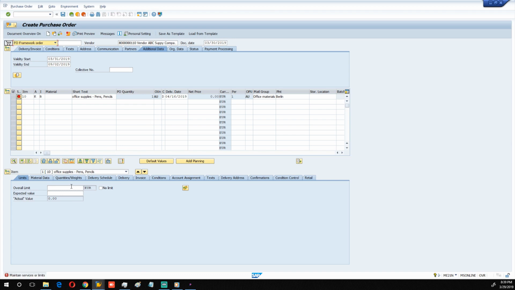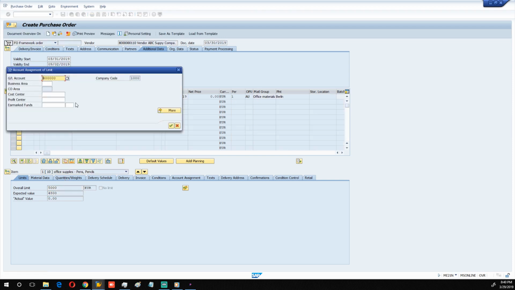All right, so it's asking us for the limit. I'm going to say that during that period, the company is willing to spend nothing more than 5,000 euros on office supplies, and for the expected value, let's say we're going to spend maybe 4,800, enter. All right, it's asking me for the cost center. I'm going to use 1,000, enter.